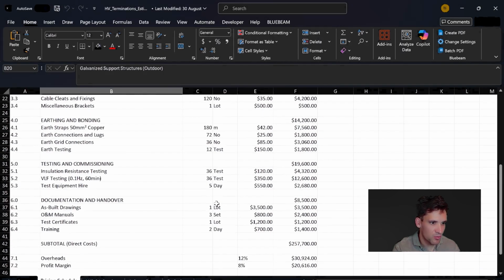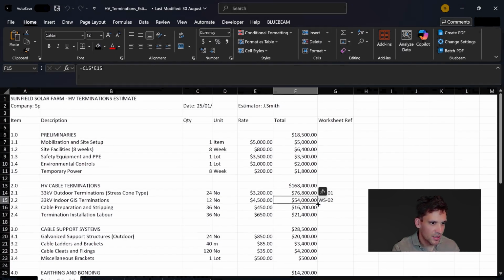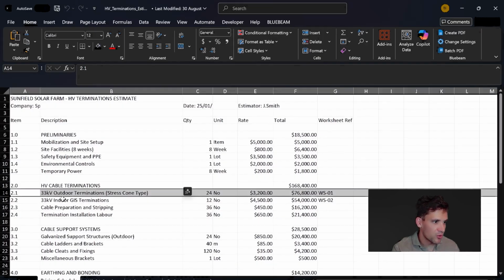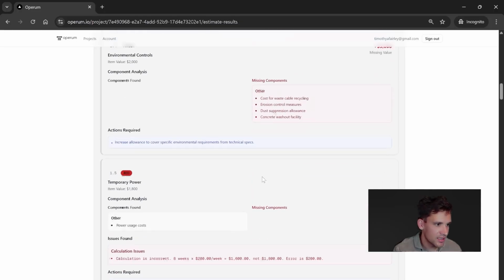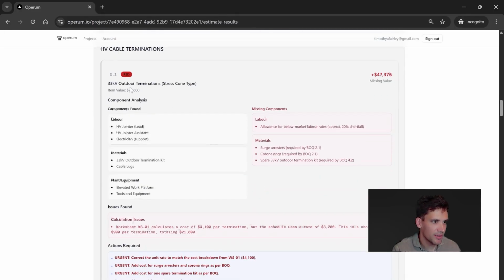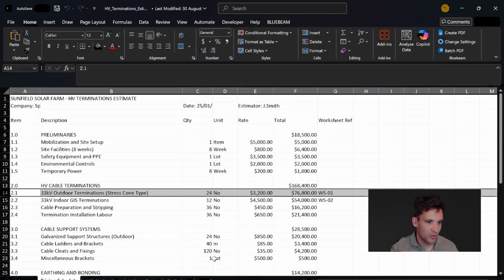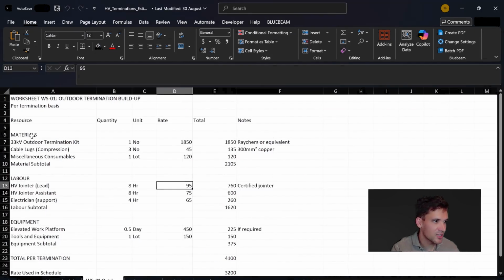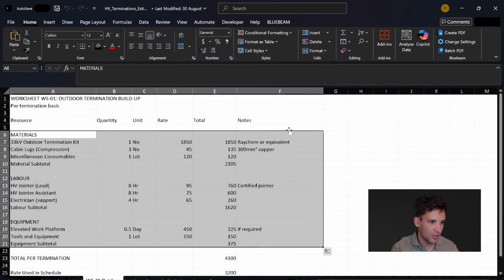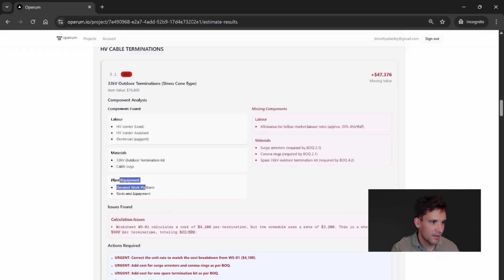So if we look at one where there's more detailed workings, for example, 2.1, the outdoor termination kits, we go down to line item 2.1, 33 kV outdoor termination stress cone type, it believes there's $47,000 of missing scope. Components found: HV jointer, HV jointer assistant, electrician, so it's got the labor components, the materials, the plant and equipment. So if we look at this working sheet, it's extracted the materials, the labor and equipment, these detailed workings.